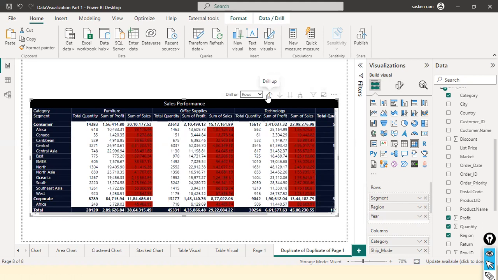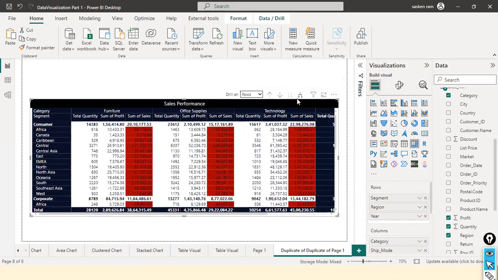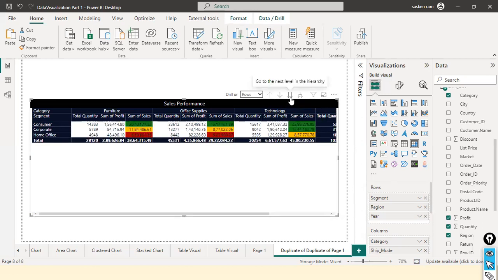If I want to move up further from region to segment, click on it, drill up. So now it shows only at the top level. You want to see the top and bottom level, click on this one. So, okay, what is the difference between this icon and this icon? Okay, what I'll do is I'll just move this up. In this case, go to the next level in the hierarchy. When I click on this, so currently we are in which hierarchy? Segment, right? And when I click on this, it will move to the next level, region.